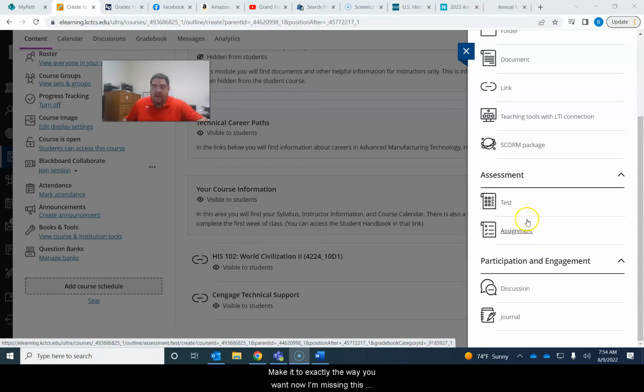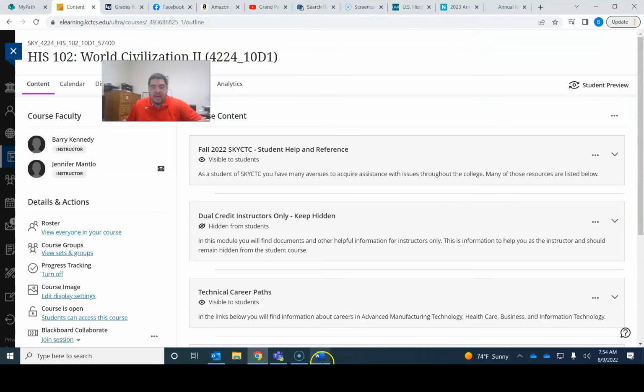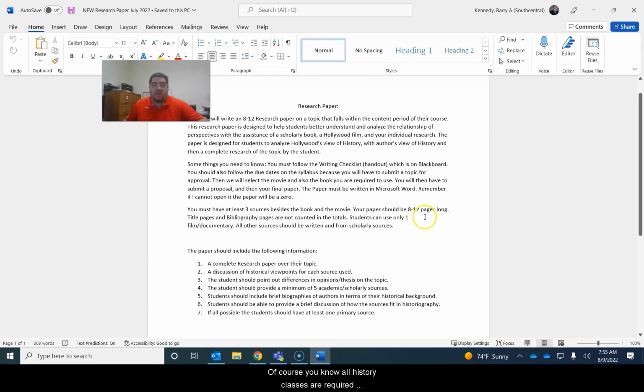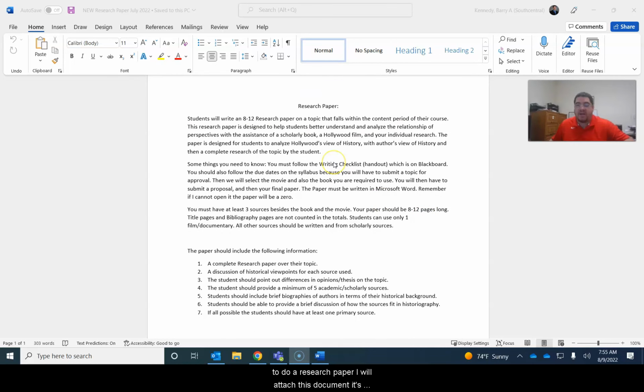Now, I'm mentioning this because one of the things that is required now that the school is requiring because of SACS is that everyone have their students upload the research paper. Of course, all history classes are required to do a research paper. I'll attach this document. It's primarily the same thing that some of you all have seen before. The point is, we want students to complete some form of research.